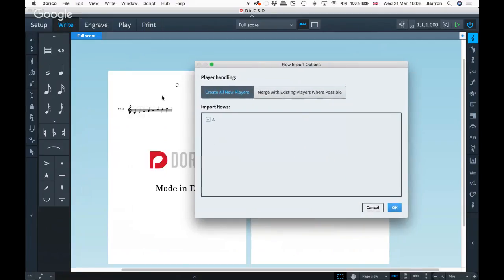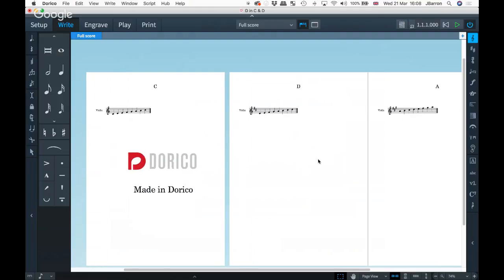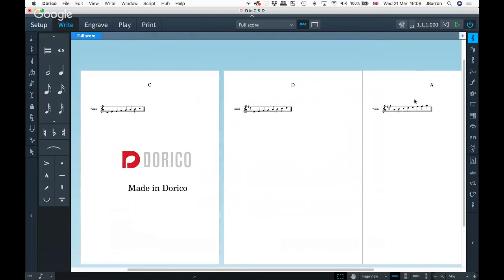Now, in my case here, because I've already got a violin, and I also had a violin in the file that's been imported, this A flow, then actually I want to merge with existing players. If I left it with the default option, I'd end up with violin 1 and violin 2, and you may want that, but in this case, I don't. So I'll merge with existing players where possible. So instead of creating a new violin, it's just going to merge the violin it imports with the one that's already there. Here we go. So now I've got C, D, and A.